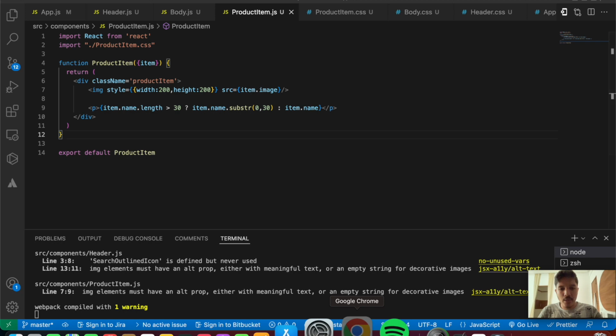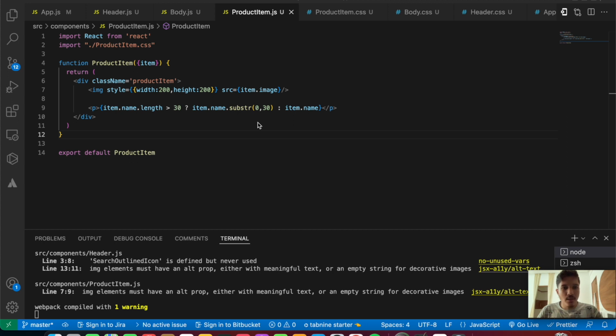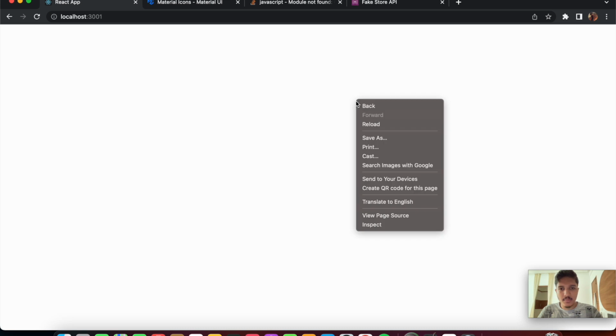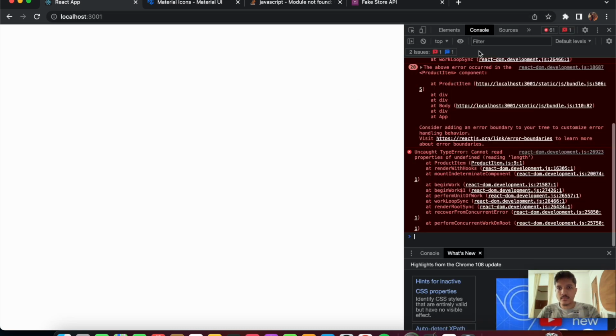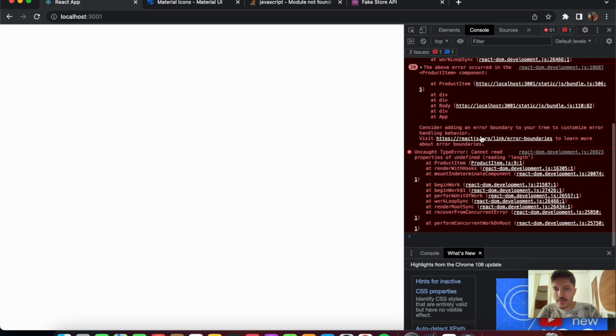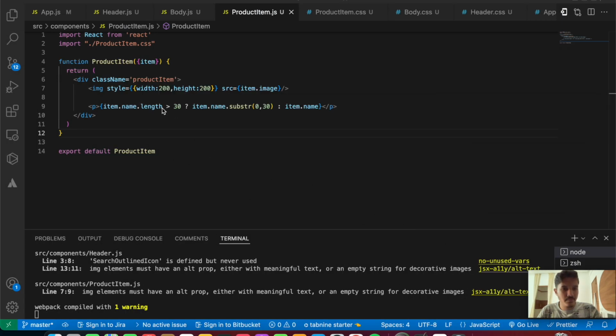So save the file. Let's come back to our web page. Okay, there is some error. Let's check that out. Let's open up our console. It can't read the properties of length, right? So let's see why that is giving the error. If the item dot name dot length, I think that's the way we do that, right? Item dot name dot length, I mean that's the correct spelling of it, right?